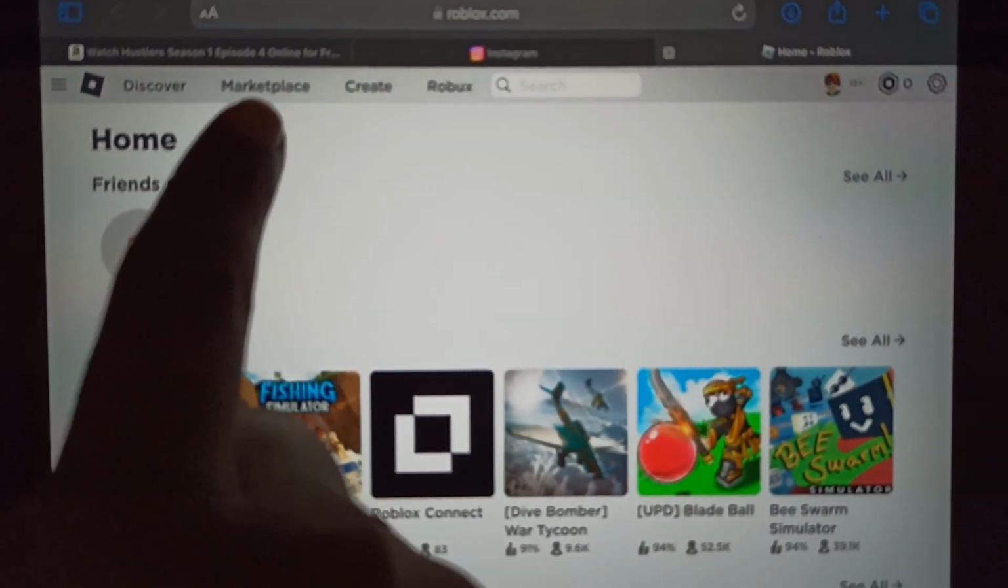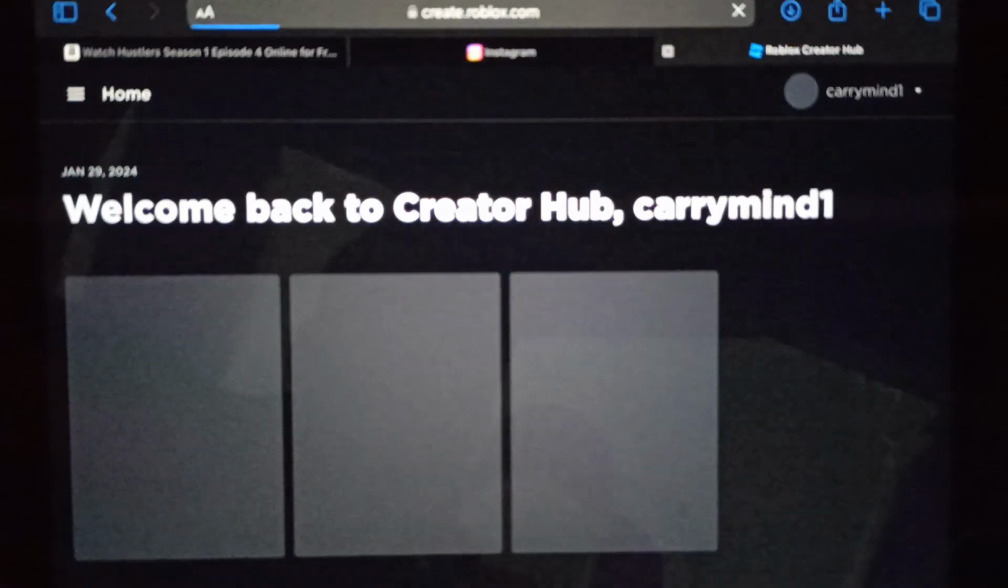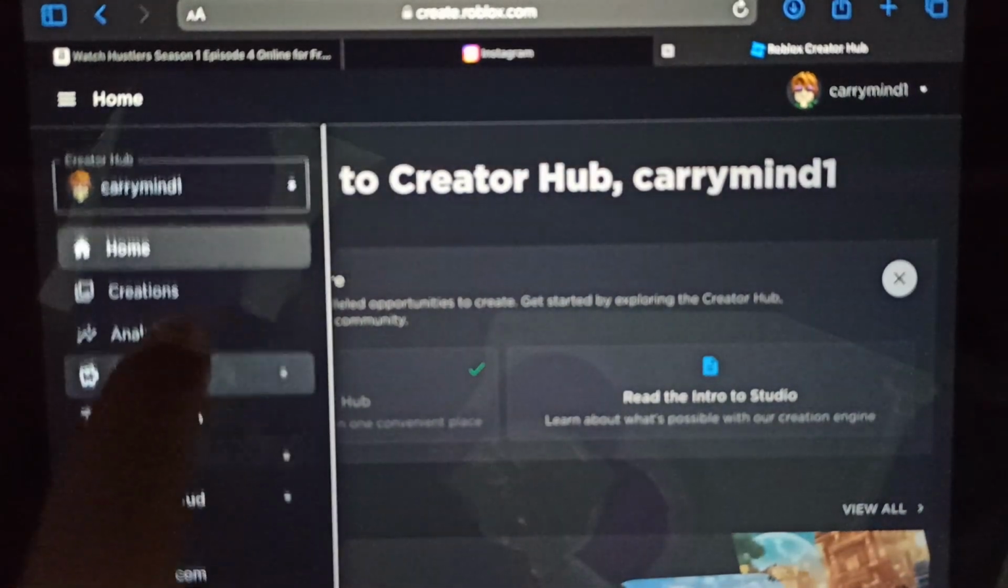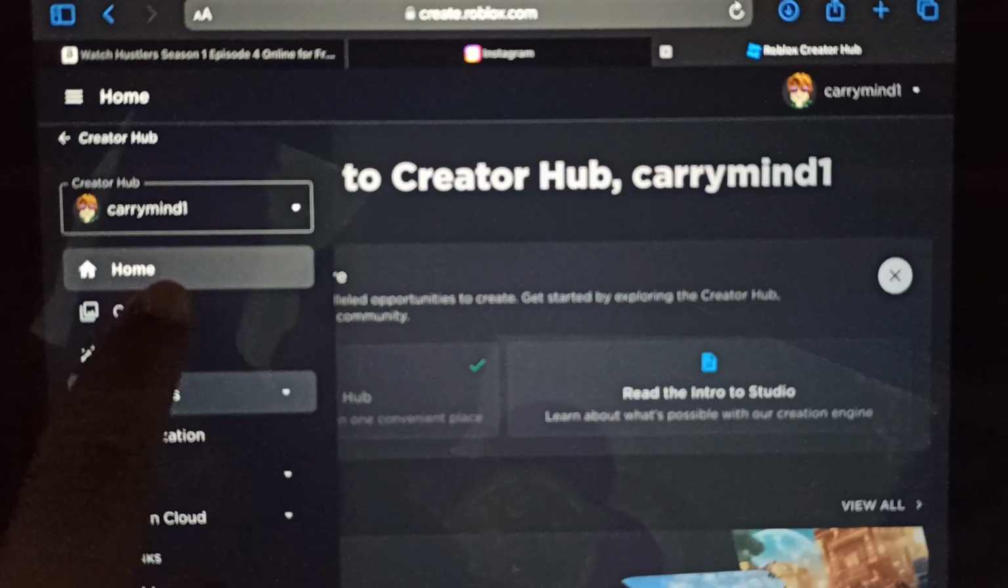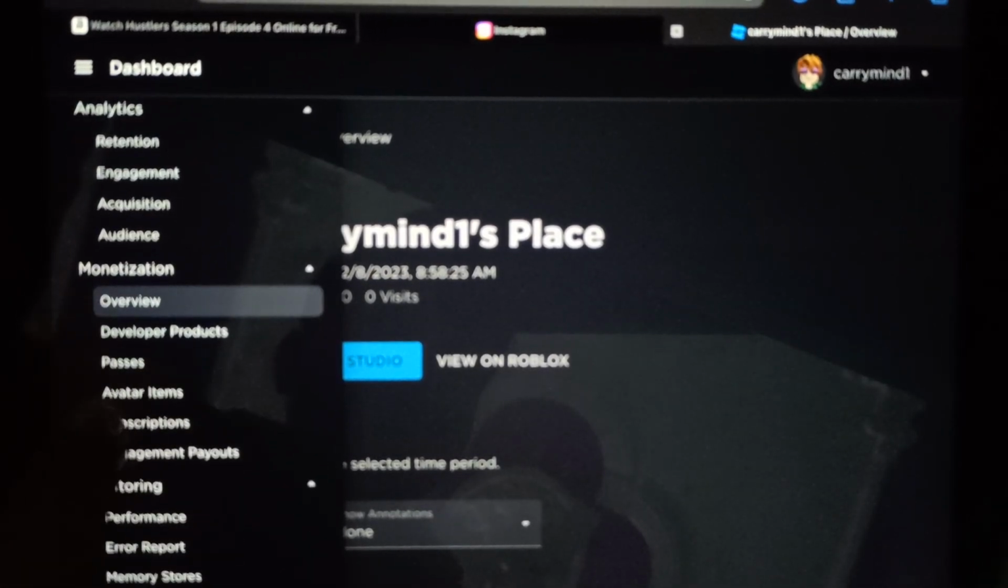and once you're here you have to tap on this create tab over here, and now you have to tap on this menu button and just tap on this creation option, and now you have to tap on this experience over here, and tap on this menu button again, and here you will see passes under the monetization.